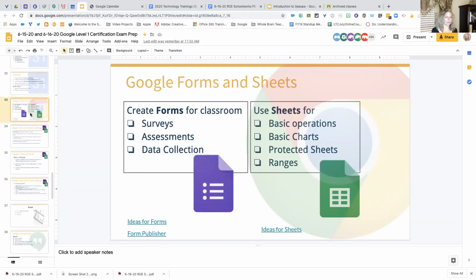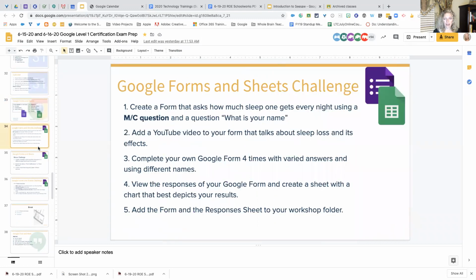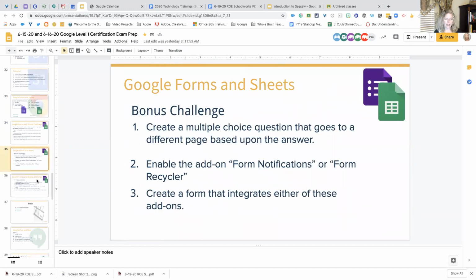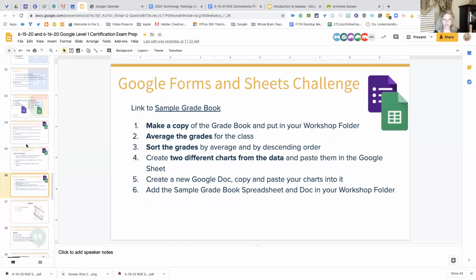All right, with Google Forms and Sheets, we're again going to skim the top of what Google Forms and Sheets are. If you've used them before, feel free, go ahead and look at the challenges, see if you can do the challenges and see if you've got any questions from the challenges. Challenges are on slides 34 to 36.